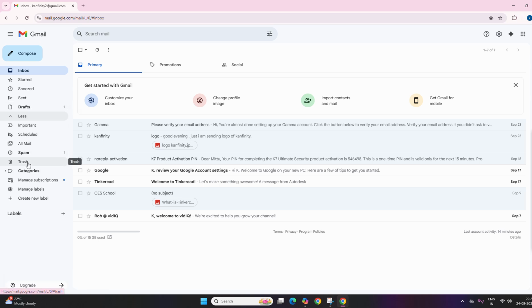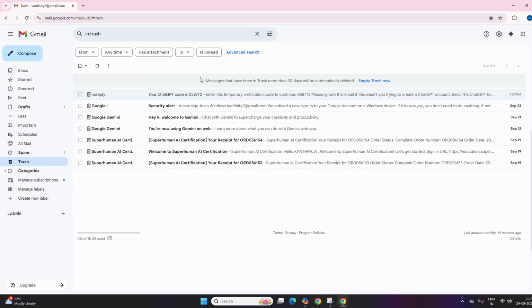Once I delete, all the mails or messages are going to be saved under the trash folder. You can observe that whatever messages I have deleted from the inbox are saved under the trash folder. The trash folder will keep them for up to 30 days. The trash folder will save all deleted mails. Once it completes 30 days, whatever mails are there under the trash are going to be deleted permanently.